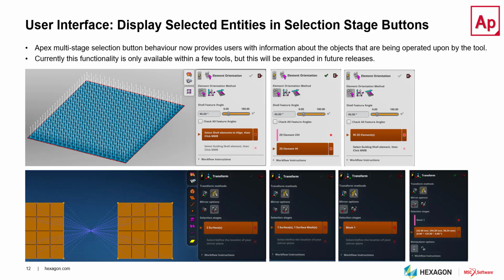Okay, the first thing that I'm going to talk about is the new display selected entities in selection stage buttons, which is really a mouthful. At the end of the day, on certain tools, you've probably noticed that there are these orange boxes that show, you know, step 1, select this, step 2, select that, and when you selected it, sure, it was nice to see the little orange box highlight from 1 to 2, but it didn't really tell you what you clicked on. And now we have fixed that in certain tools.